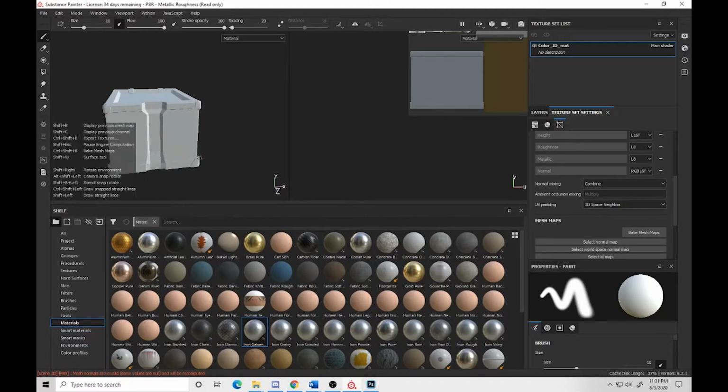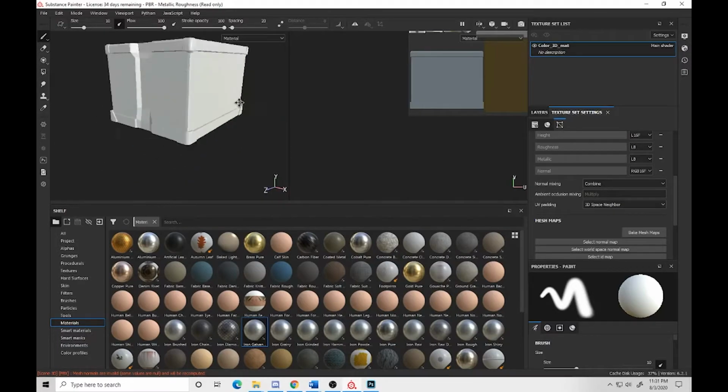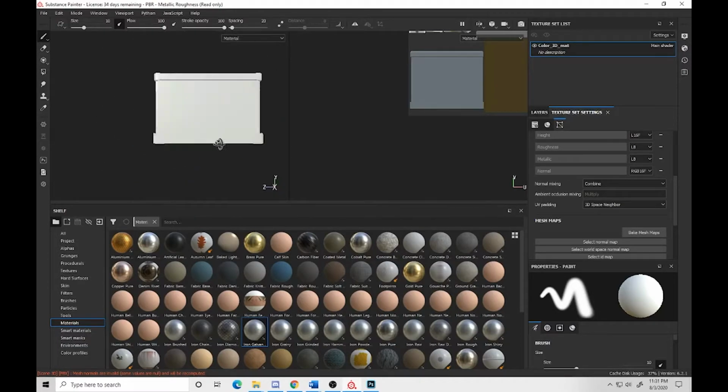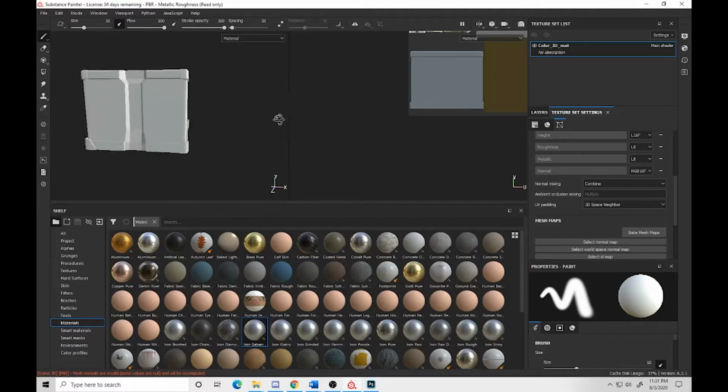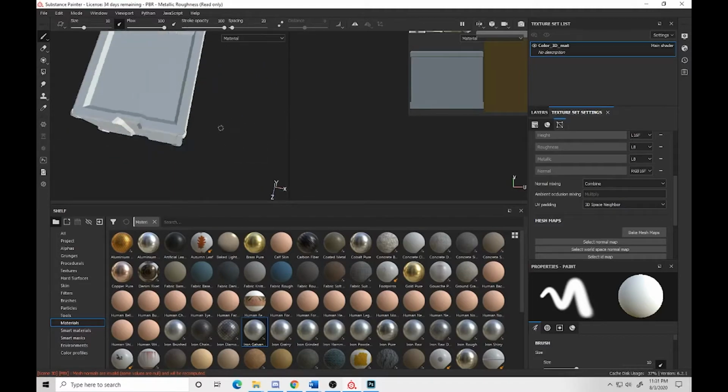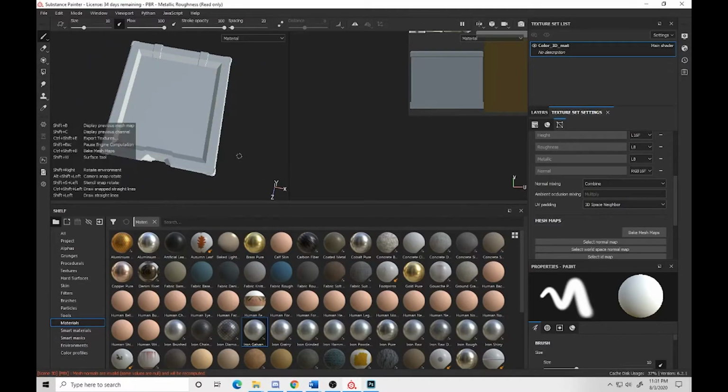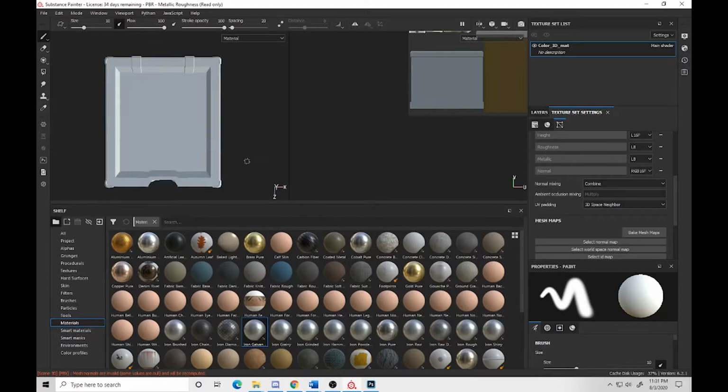So once again, that's Shift, Alt, left mouse press. So if you ever wanted to just, let's say, I want to see the top view, Shift, Alt, left mouse press.